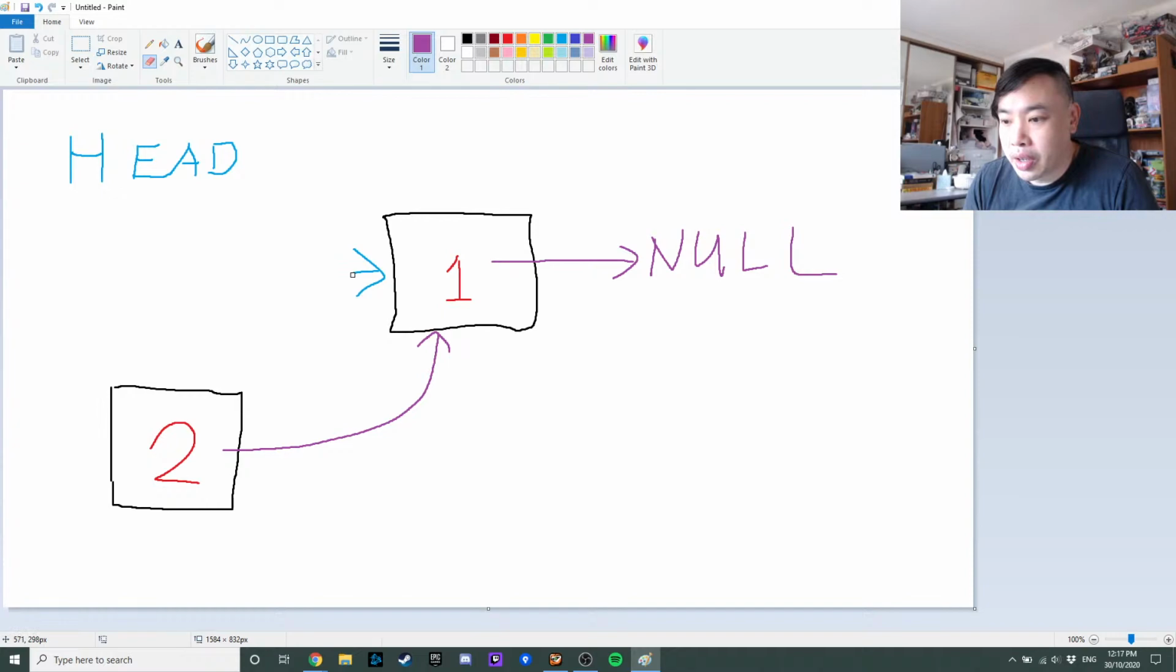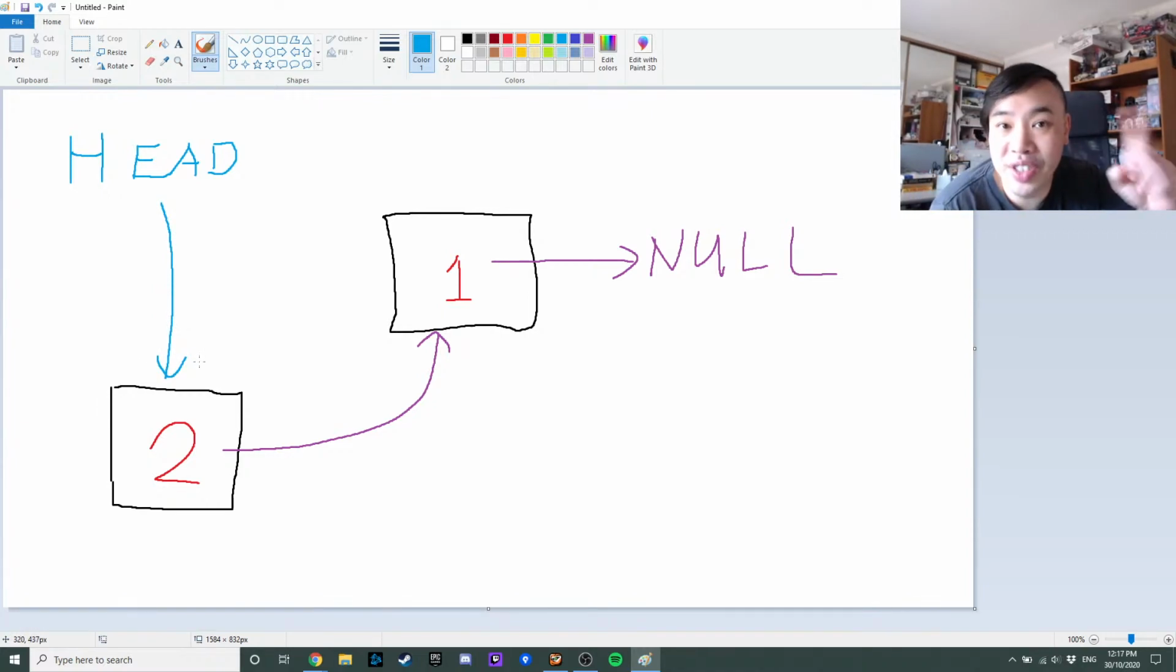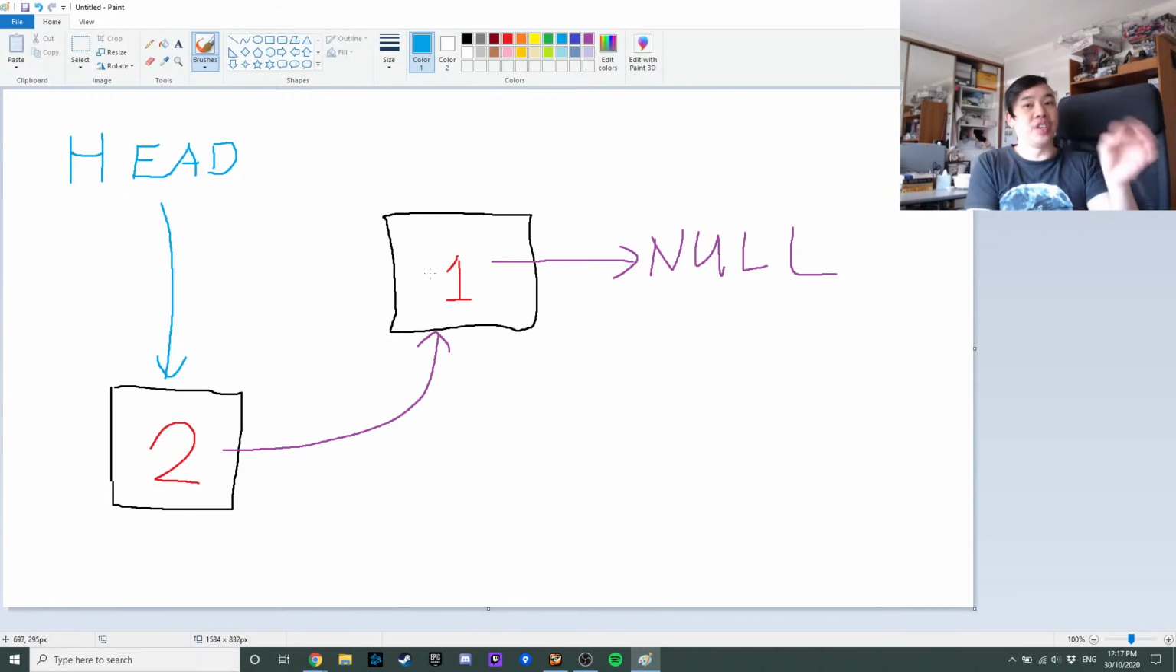So the pointer, I nearly precisely erased that. So the pointer now from head will be pointing here at 2. So 2 becomes the new start of the list, and 1 has been moved to the second location in the list. And you can see we did that without actually changing 1 at all.